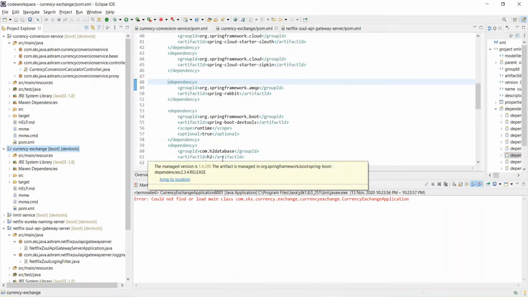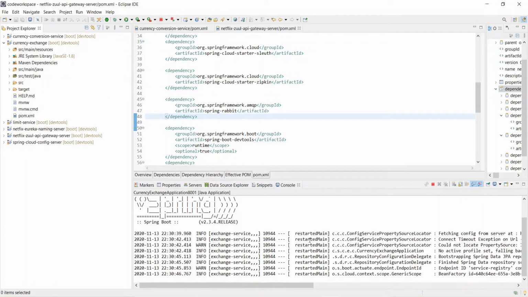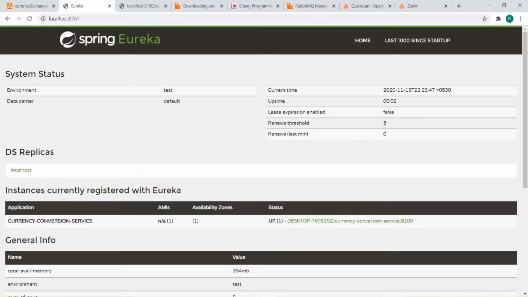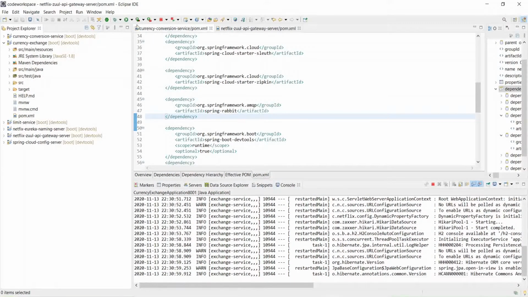Refresh. Yeah, so now the currency exchange application is running. I have refreshed that, so it's running fine, right? So now check what all is registered. So currently it's currency exchange service only. Okay, go here and see, it is running already.